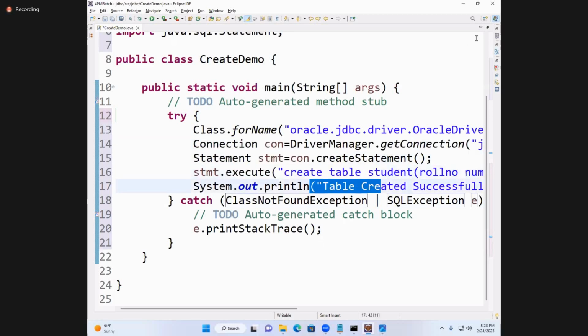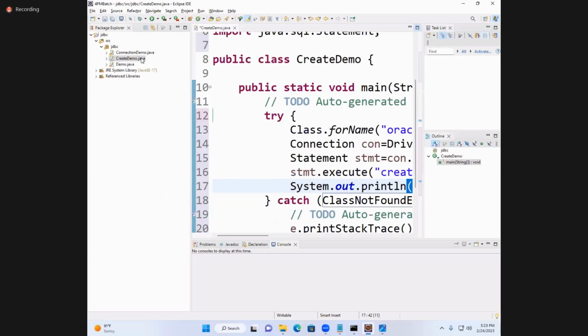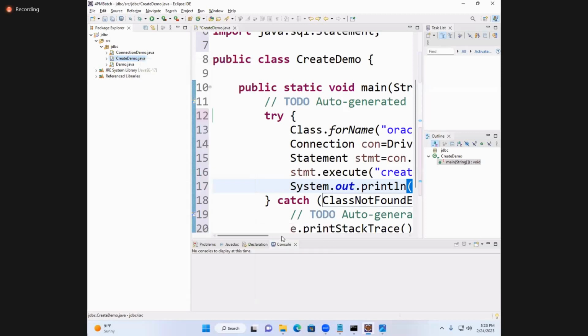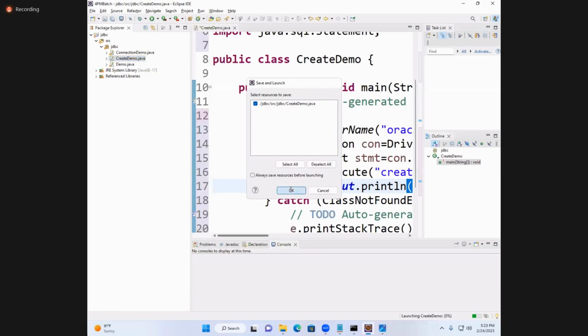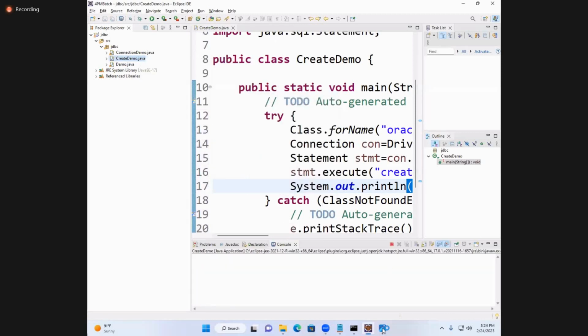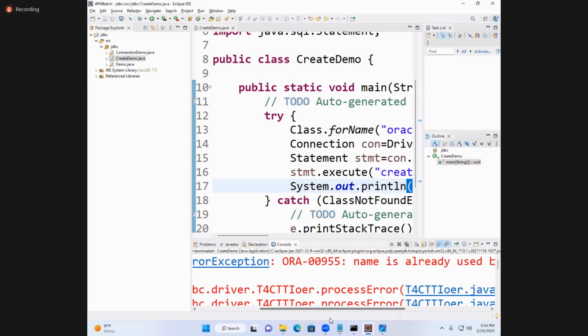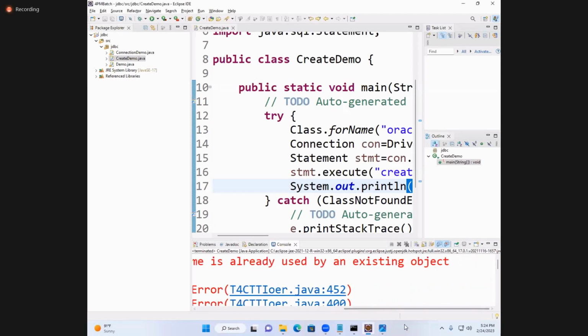Now I'll run this program. See, right click, run as Java application. Save. Here you are getting one error. What is the error you observe? SQL syntax error exception: name is already used by an existing object. In my database, the student table is already present. That's why it is not accepting.